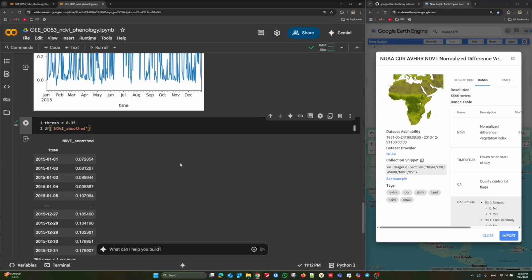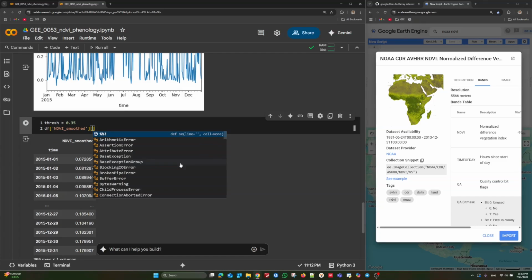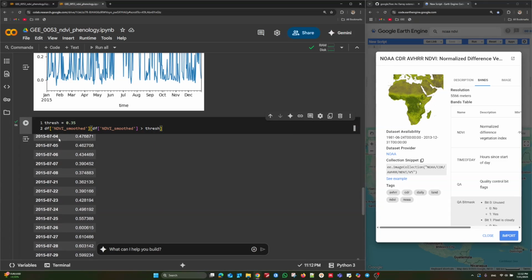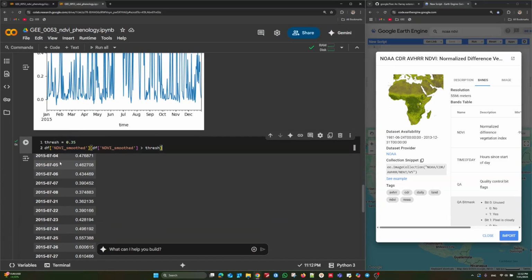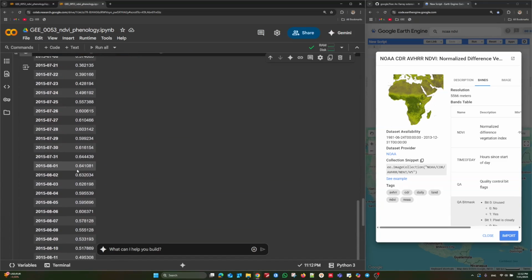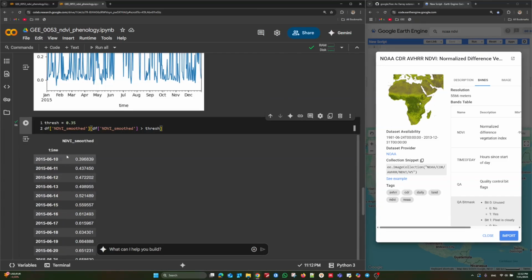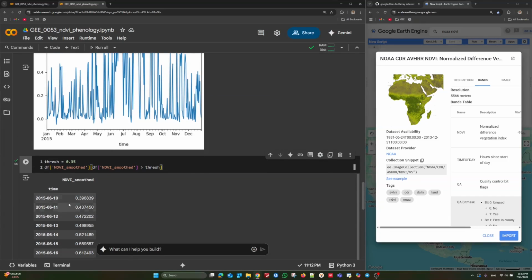In the first step, I need to find those smooth NDVI values, NDVI smooth, that are greater than, I'm making a query, that are greater than the threshold. So for example, my threshold is 0.35, and here you can see all these NDVI values with the dates and the values, all of them actually listed here and available for our year.